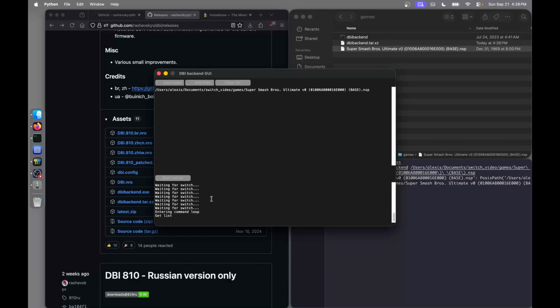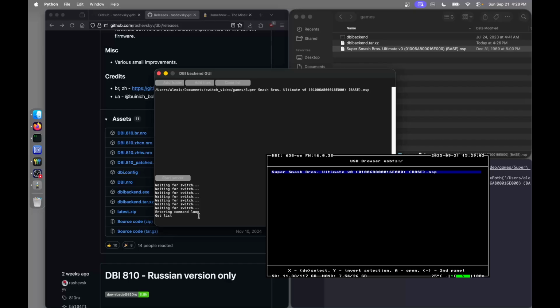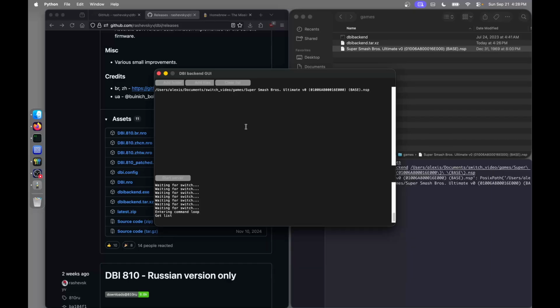And there it is. As you can see on the computer, it says entering command loop, get list. And on my Switch, I can see the file, the Super Smash Bros. And that's it, guys. You press A, you select where you want to install it, and you install it. I'm not going to do it because it's already installed on my Switch, but that's pretty much it, guys. To me, it's the fastest way to install games and the most efficient way.